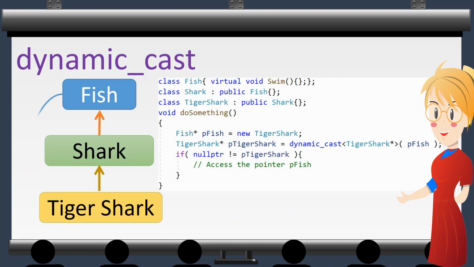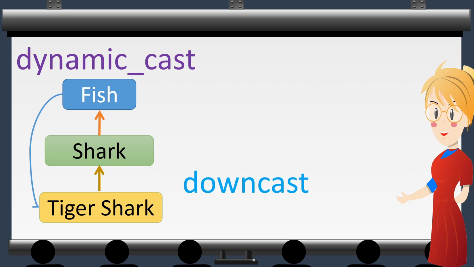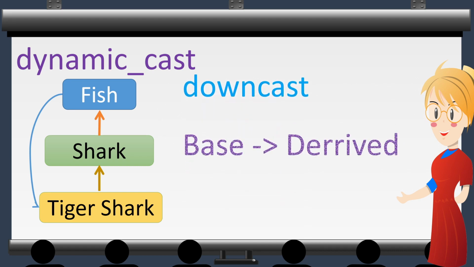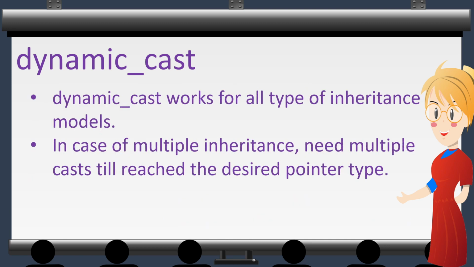In this example, we are applying dynamic cast on a base class pointer object and converting to a derived class type. Such a casting from base class to derived class is called downcasting. For downcast to work, it is required that at least one virtual function must be present in the inheritance hierarchy. Dynamic casts work for all types of inheritance models.